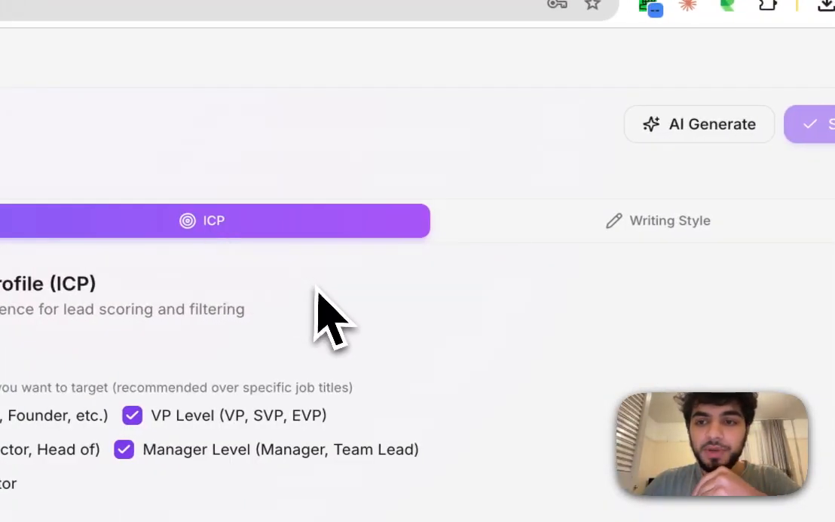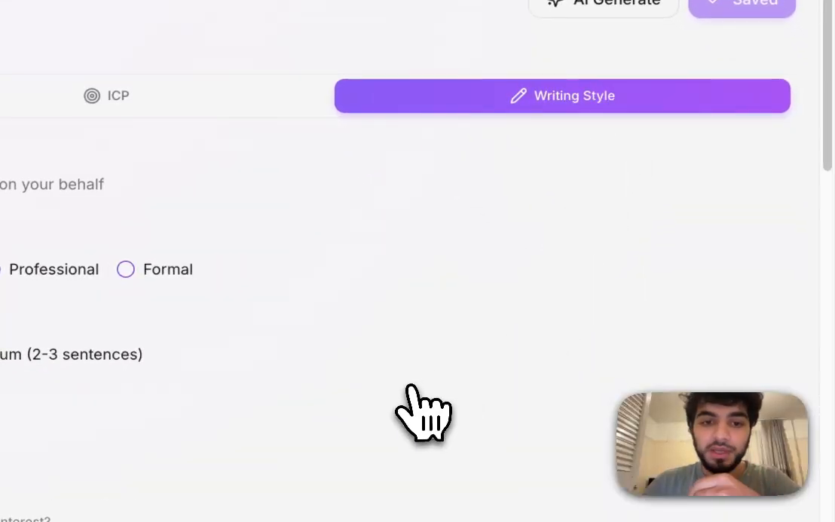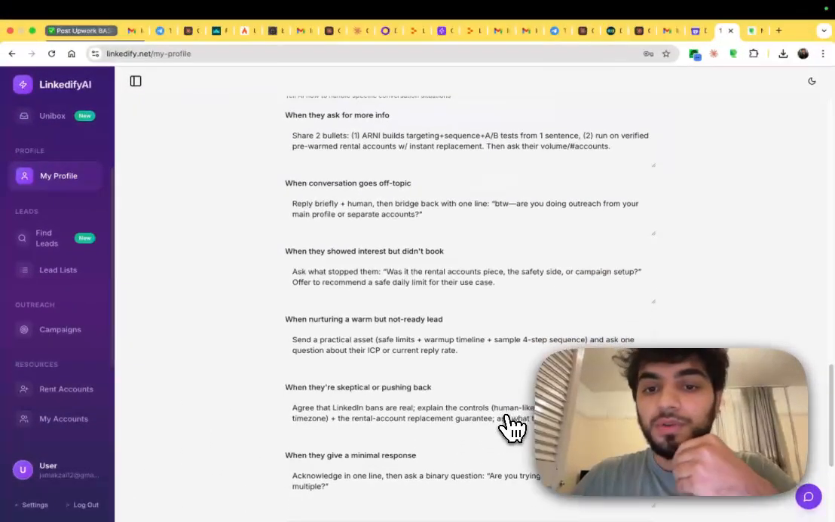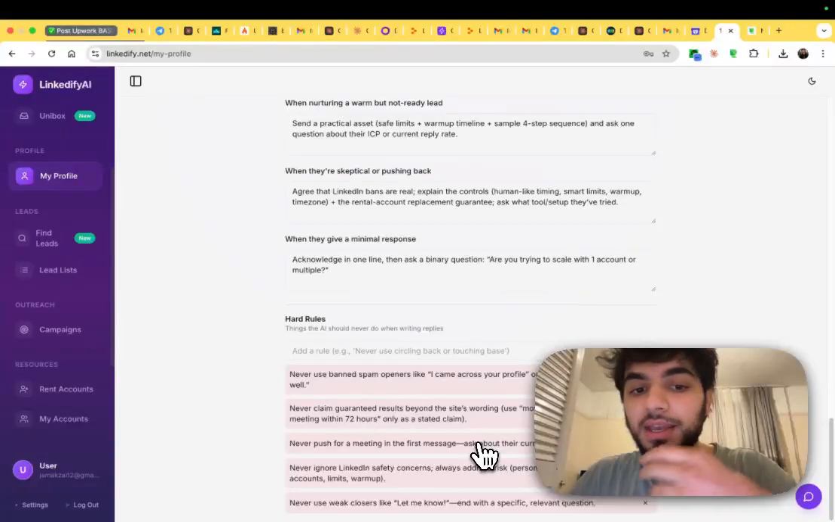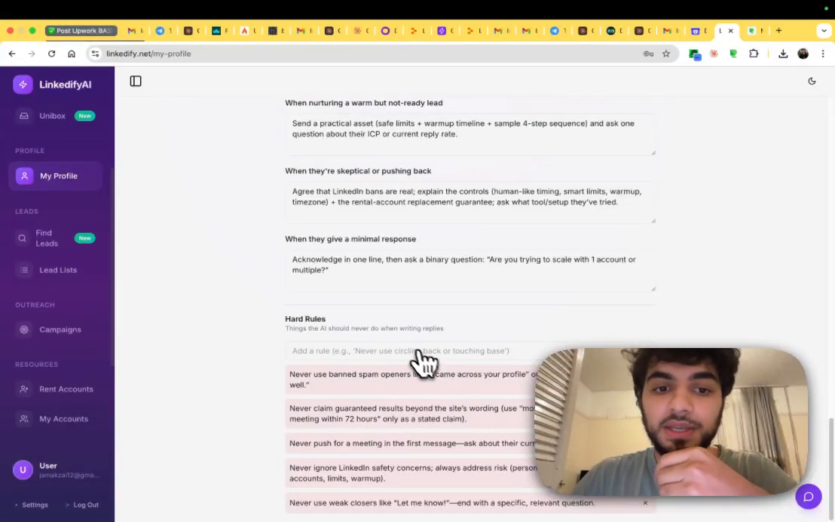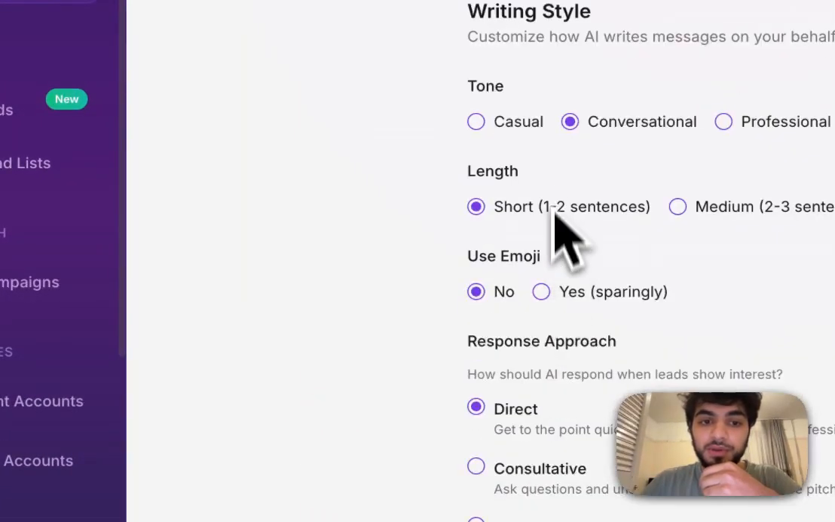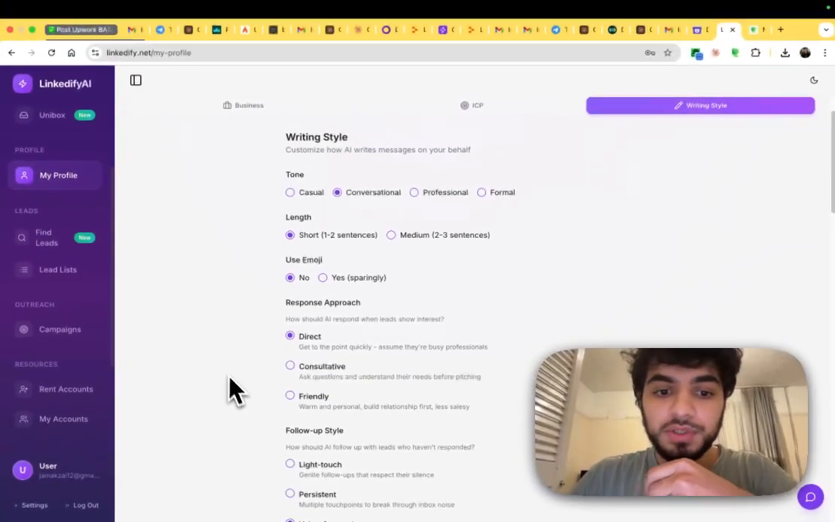We made sure that you get the ICP rating and the writing style in the way that you actually want it, so that you actually do get the results you need. You don't want the AI to send things in a way that you don't want it to send. You want it to have hard rules. You want it to make sure that, if you don't want emojis, you don't get emojis.